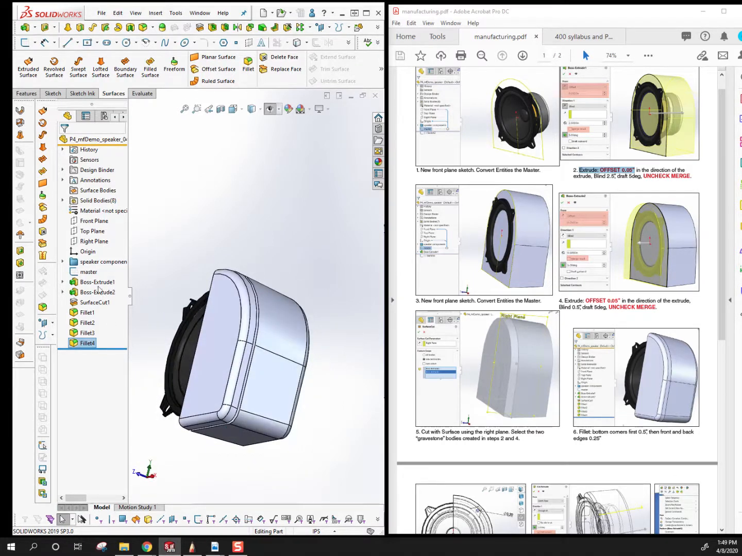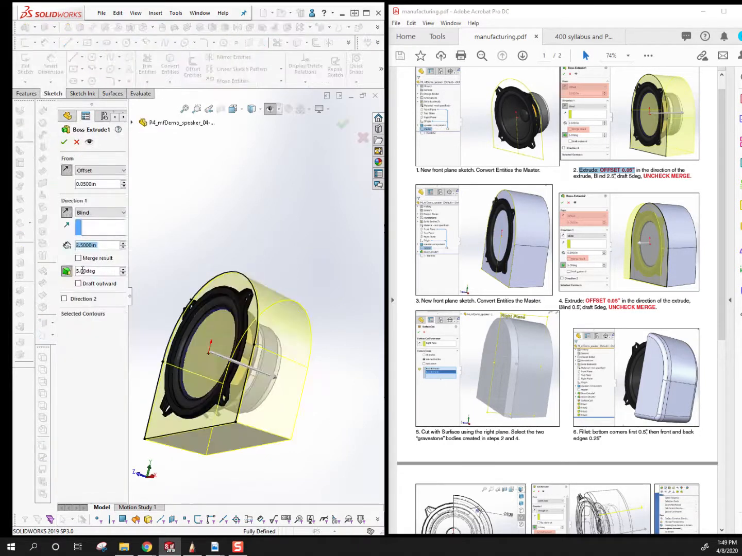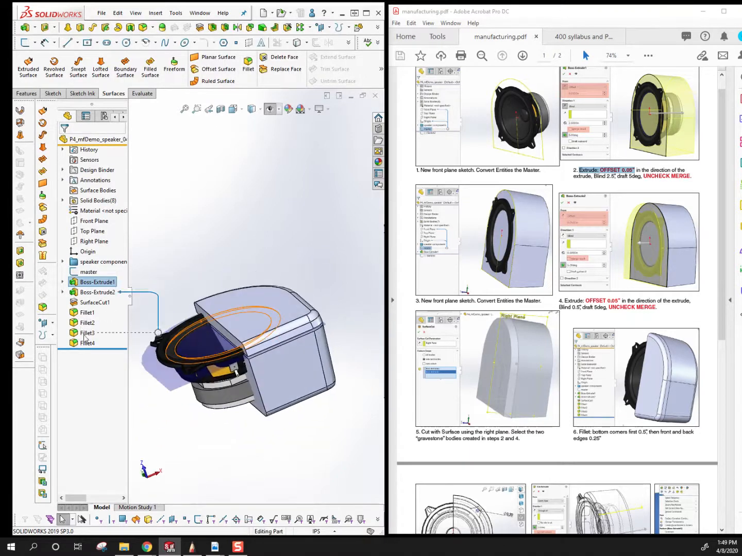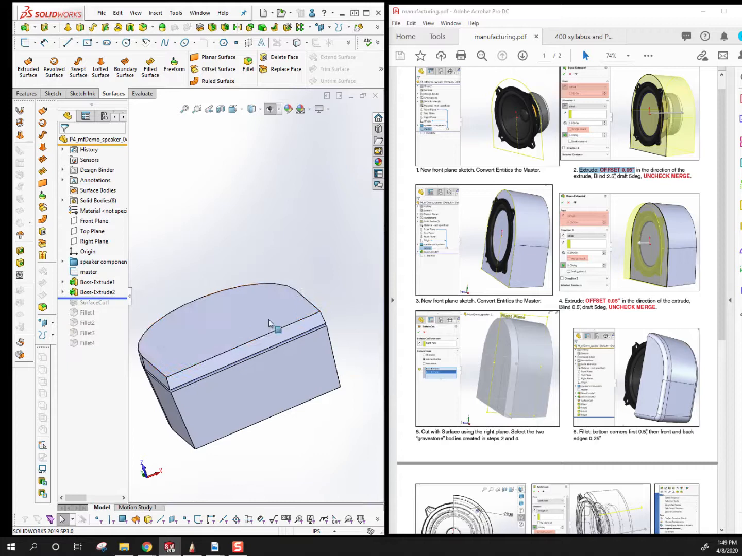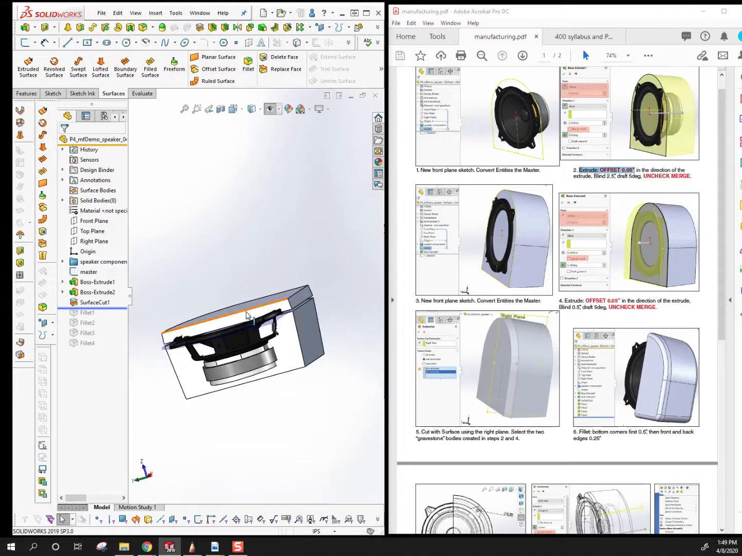The main takeaway from this first page is looking at these edit features and making sure you do not have merge result checked and making sure that you're building this in with draft. It is worth mentioning that the way this is approached, you'll notice that we extrude it as a complete body first and then cut it in half.